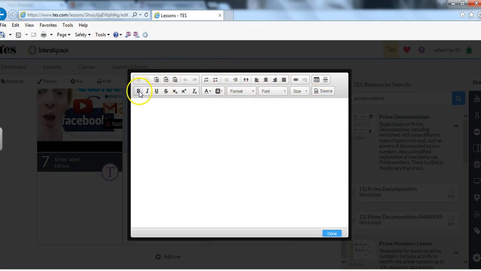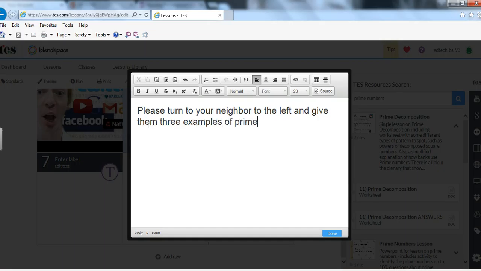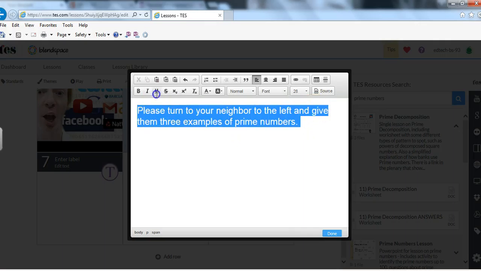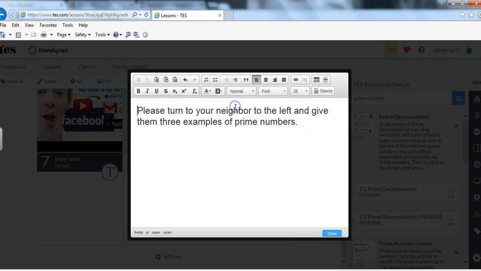Just like in a Word document, you can make it bold, italicize it, underline it. You can change the color. So I'm going to make it blue, and I'm going to make it big. 28. Please turn to your neighbor to the left and give them 3 examples of prime numbers. And it didn't turn blue, but we can highlight it and turn it blue.